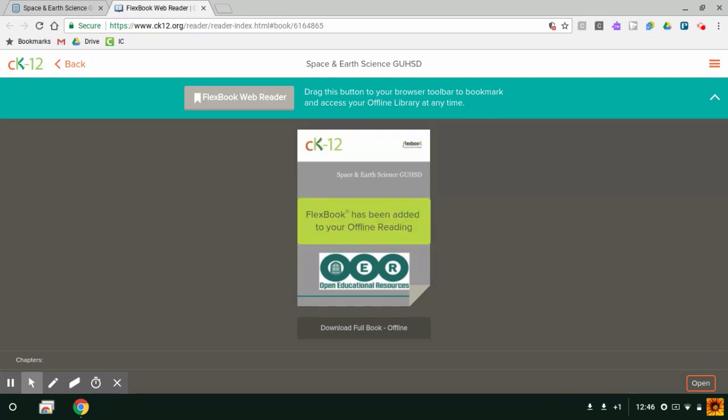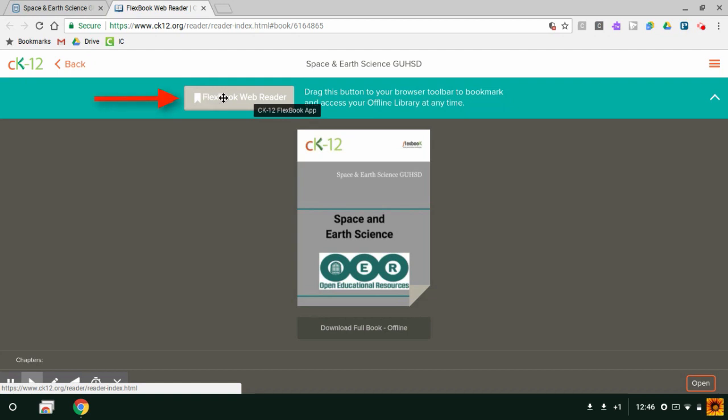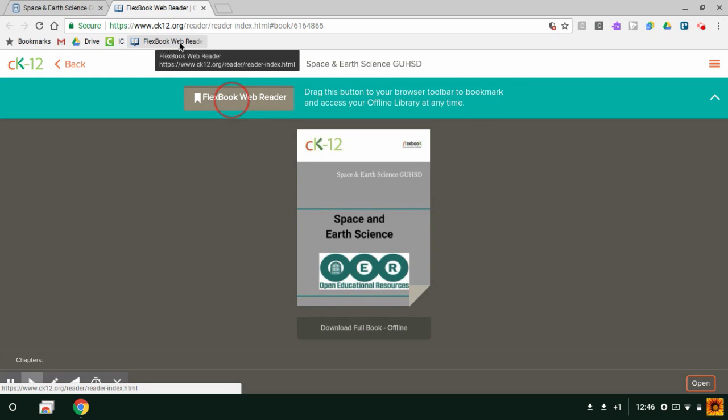Once you have your textbook downloaded, the next step is to come right up here and select this text box that you see on the screen. You want to click on it, grab it, drag it to your bookmarks bar and release it onto the bar. So now we've created a bookmark. But you'll notice it says Flexbook Web Reader. Well, what is that? I won't remember what that is if I look at it down the road.